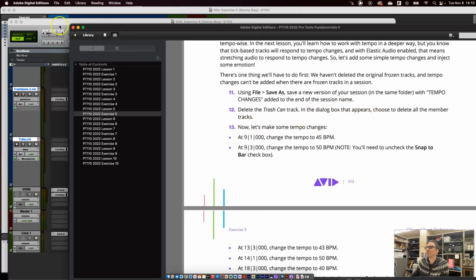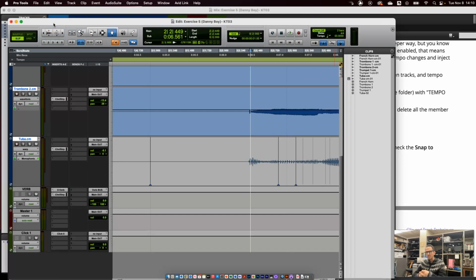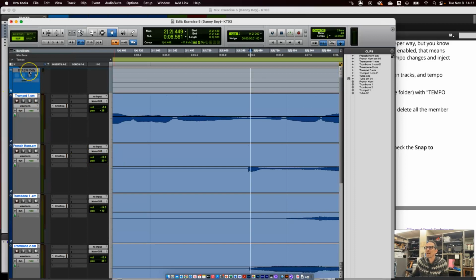Now let's make some tempo changes. So basically what they're saying is when there are frozen tracks, you can't make tempo changes. Remember, tick tracks are married to tempo. If a tick track is frozen, then you're basically freezing the tempo, because tick tracks and tempo are married. So if there's a frozen tick track in there, then the tempo is basically frozen as well. So we need to either unfreeze those tracks or just get rid of them. Remember, this is the trash can. So we're going to get rid of it anyway.